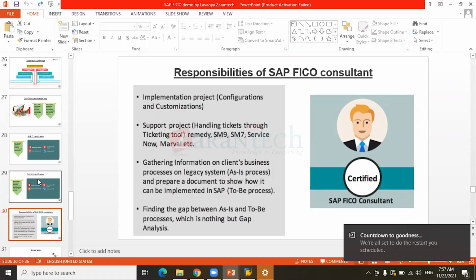Now, responsibilities of a consultant, again, depends upon project to project. If it is implementation, there is one set of responsibilities. If it is a support project, a different set of responsibilities. So not every time the responsibilities will be the same.